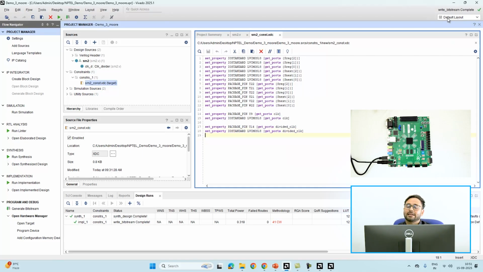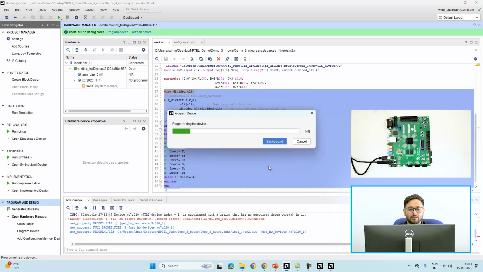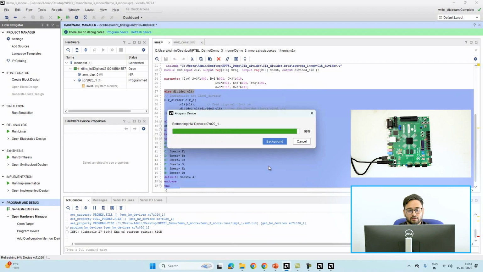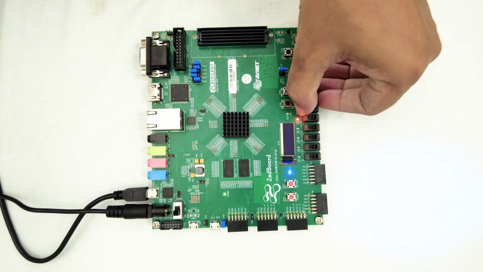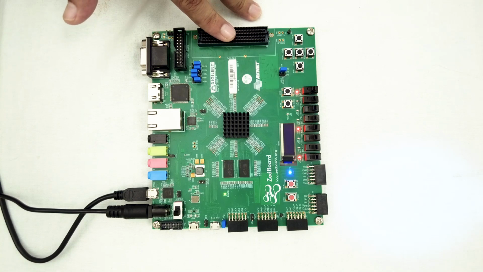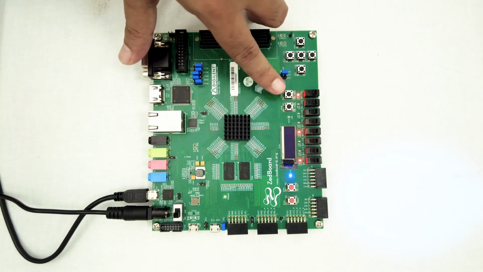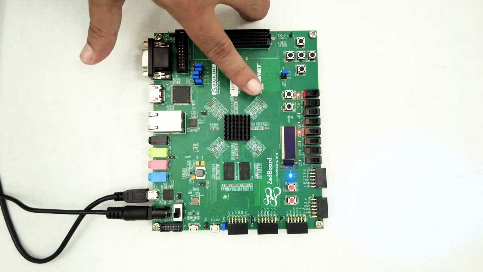Since I had already generated the bit stream, I'll just click on open target. It's already connected. We can directly program it over here. Now it gets programmed. Now see, the current state is 0, 0, 0. Then the next will be 1, 0, 0, right? Again, the next will come 0, 0, 1, right? Again, for this state, 0, 0, 1, B, you can check that the output will be A, right?